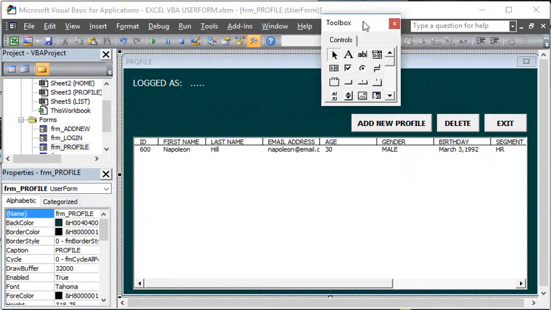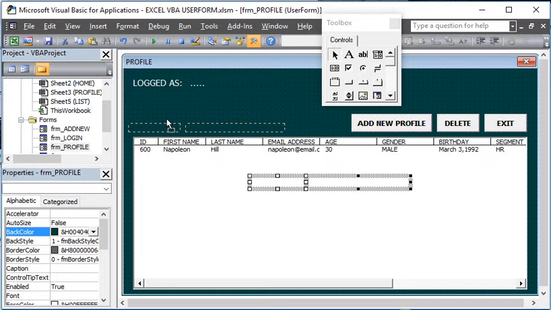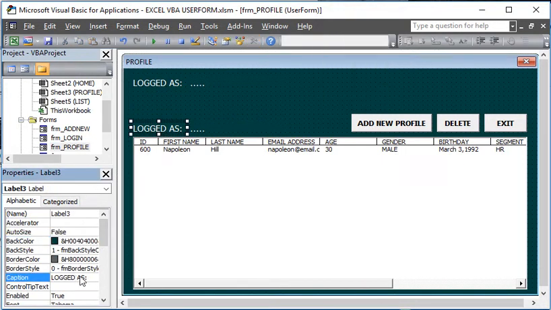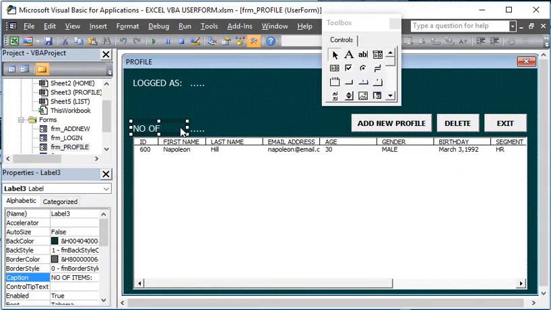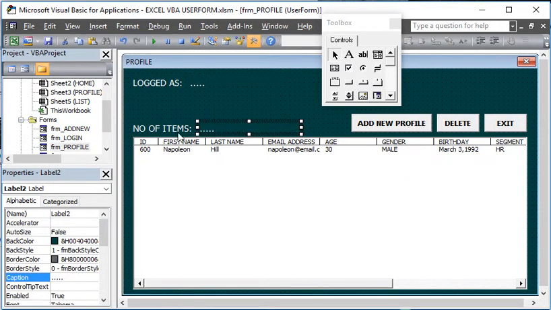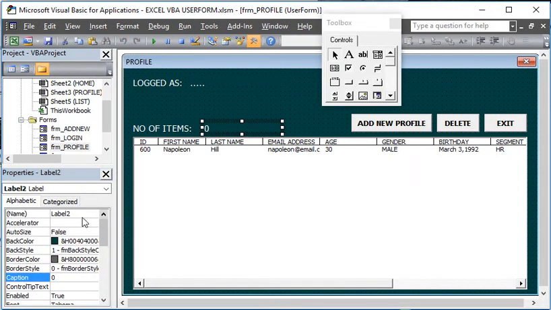Okay, and of course we need another label here that will show how many items I have in my list box. So I'll change the caption to number of items. Let's move that, and I'll give an initial value here of 0 instead of the multiple period, and I'll name it LBL count.